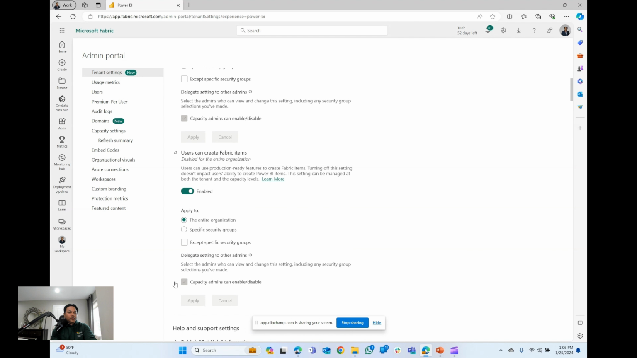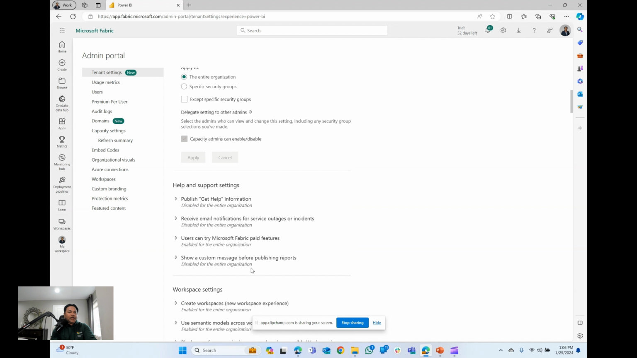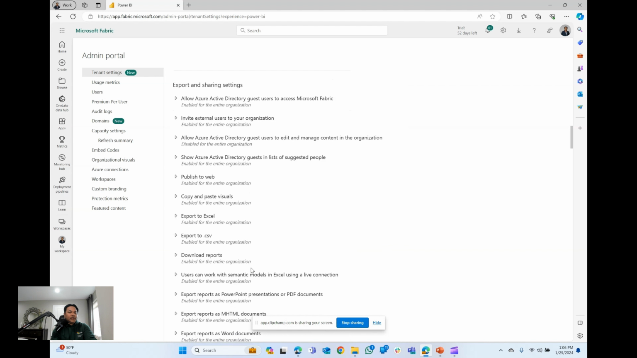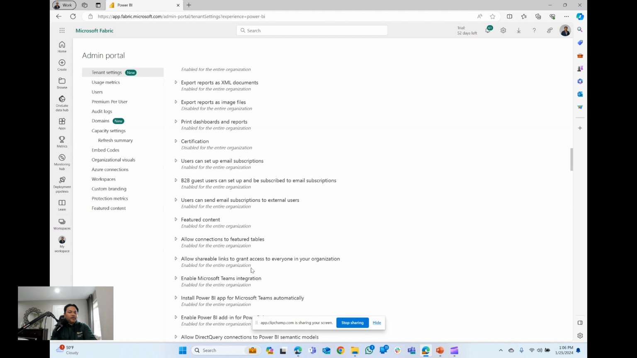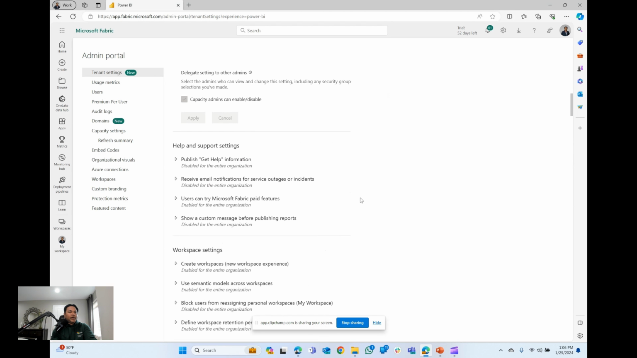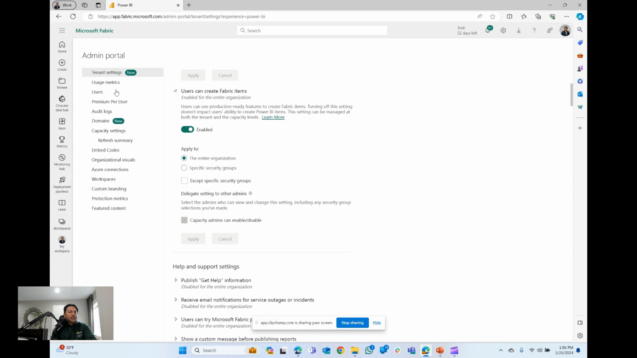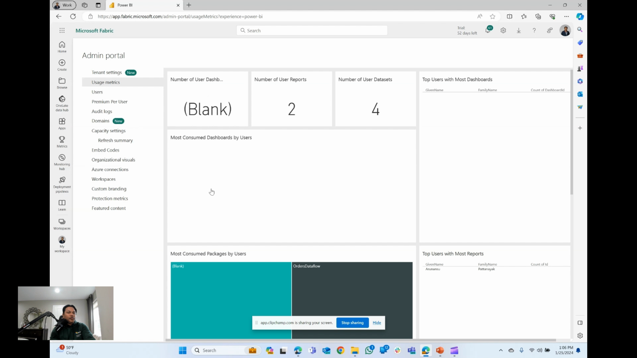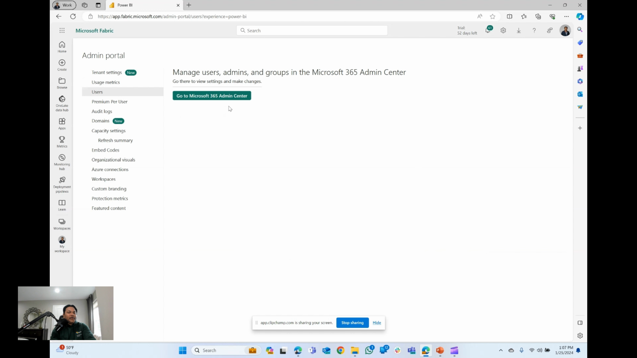There is also a user level setting that needs to be enabled, and there are different workspace level settings that admins can change. So if you are not able to do something on Fabric, talk to your admin. They need to go through these settings to make sure you are set up right to use it. Within the admin portal, you also get usage metrics of what's being used. On the Microsoft 365 Admin Center, you assign the user, and then here you can assign a license per user.